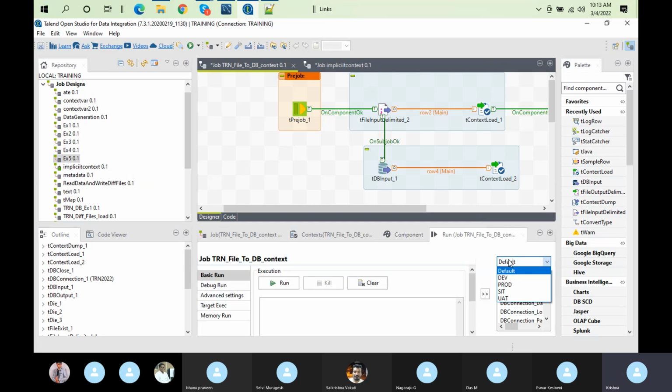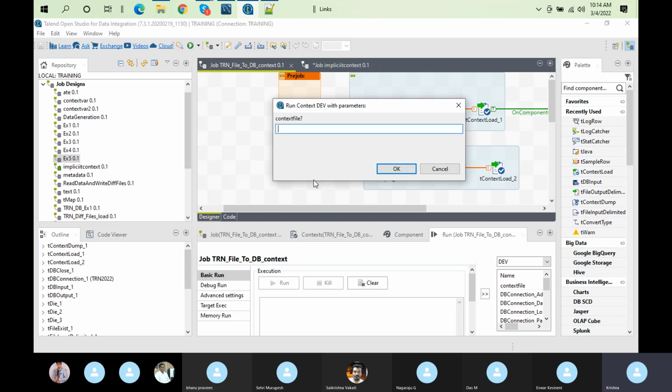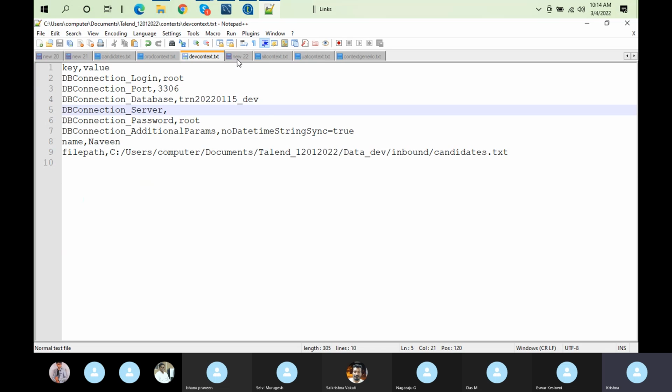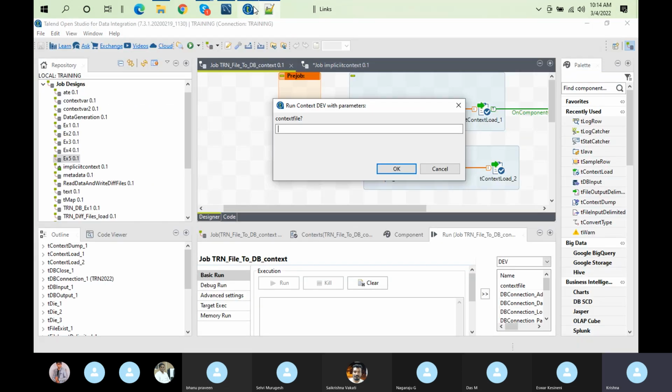I have changed it in the dev context. All the jobs we are going to test in the dev environment going forward. Whatever I'm explaining, I'll explain in dev only. We don't need UAT or prod, since we are not doing any project here. So I'm going to pass this dev context file.